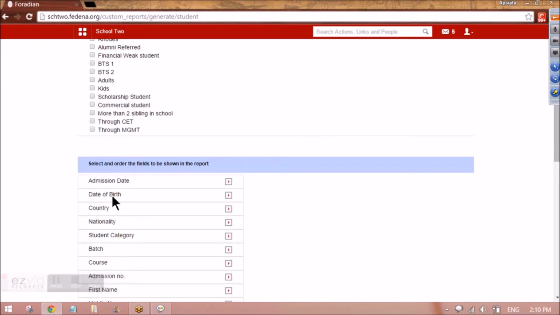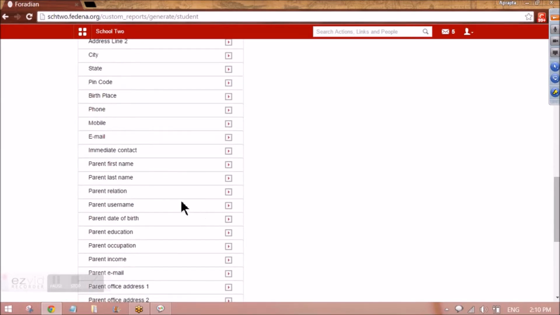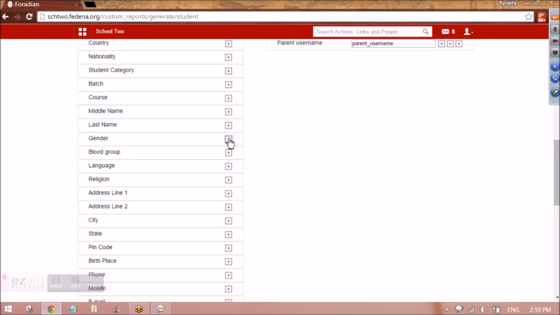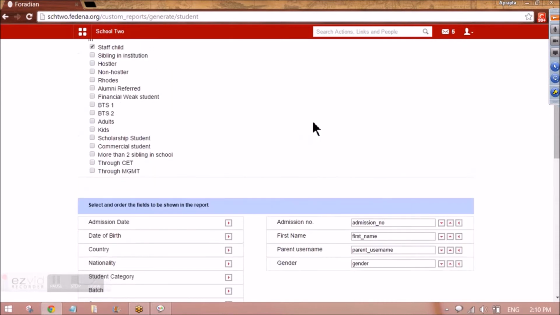And then what are the fields that I want to see? For example, for all these staff children, I want to see their admission number. I want to see the first name. And let's say I want to see parent username, which is the new feature enhancement that has come up with FEDINA 3.4. And then we can also see, let's say, the gender. So in this way, I can select these columns, and these will be the columns for this report.